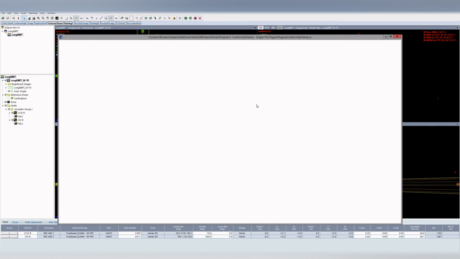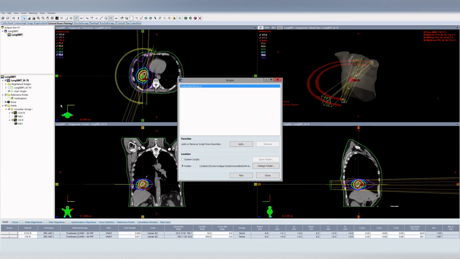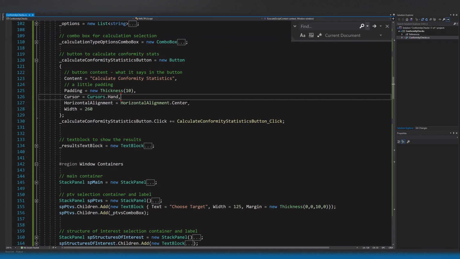All right, so now we get this. Okay, so now it's blank. All right, and then we get an exception. It says there was a problem while executing the script. Can't set the visibility or call show dialog after a window has closed. Huh. Okay, so the window had already, interesting. Okay, let's try it a different way.